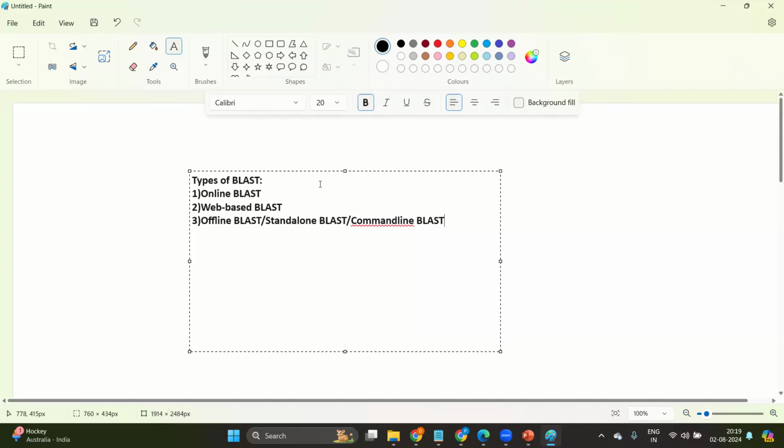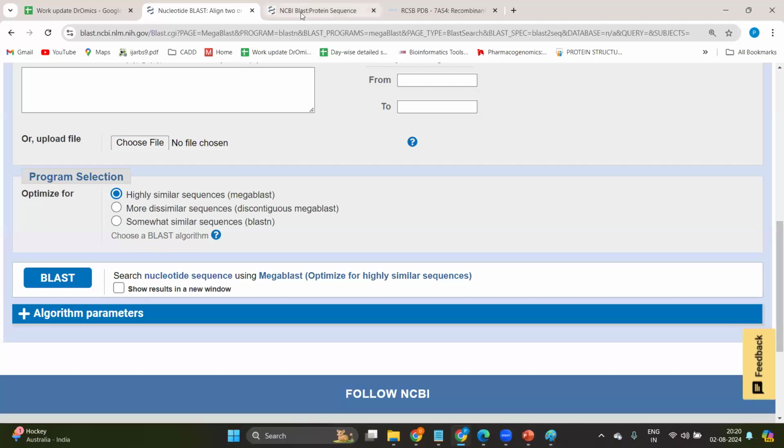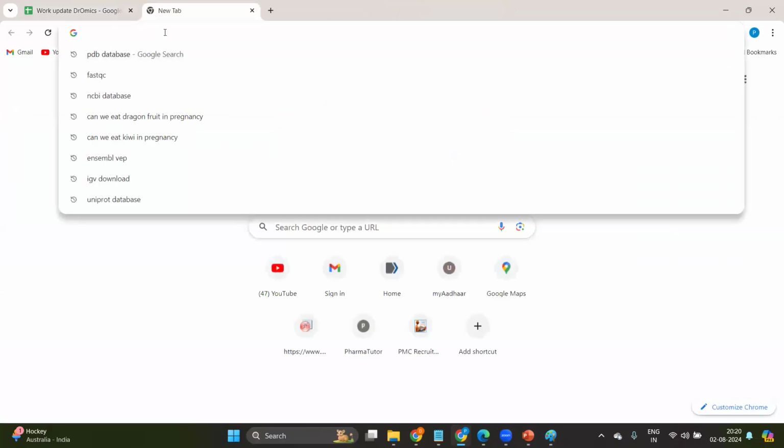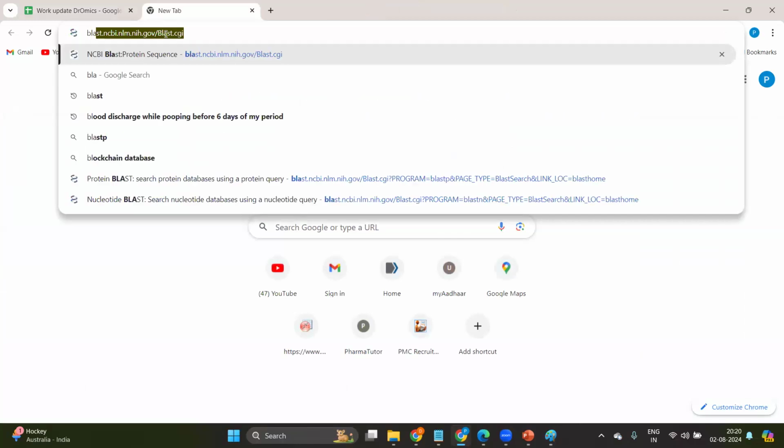So now whenever you want to use this offline BLAST, first of all you should download and install it in your system. Then only you can use it, right? So how can you download and install it? First and foremost, I will go back to the NCBI BLAST homepage. Please, everybody try to listen here. Download and install this BLAST into your system.